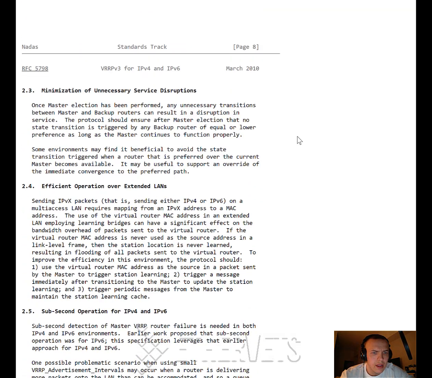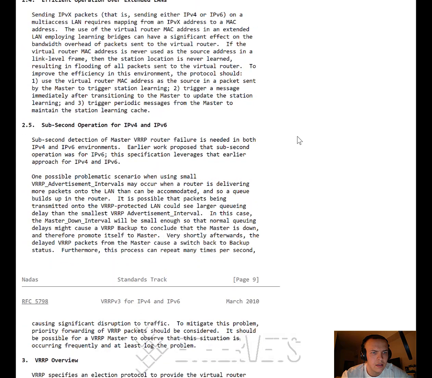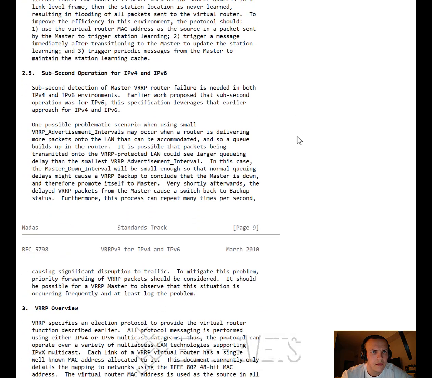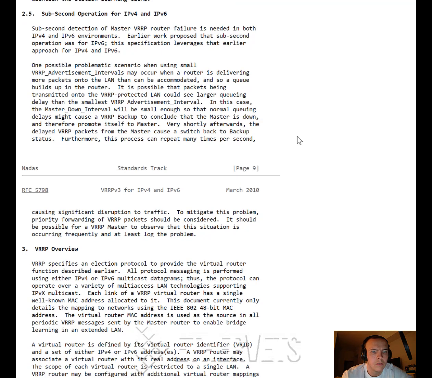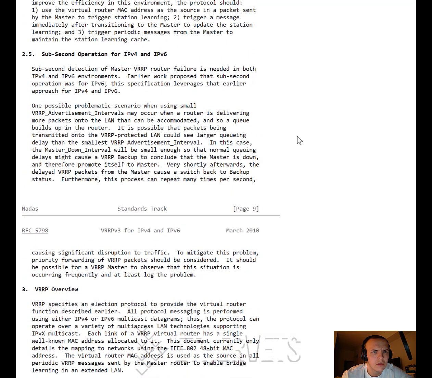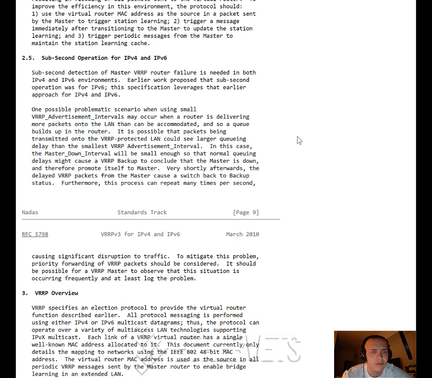Let's scroll down a little bit. So it gets into some subsecond operation. We've talked about that. It says subsecond detection of master VRRP router failure is needed in IPv4 and IPv6 environments. Earlier work proposed that subsecond operation was for IPv6 only. This specification leverages that earlier approach for IPv4 and IPv6.